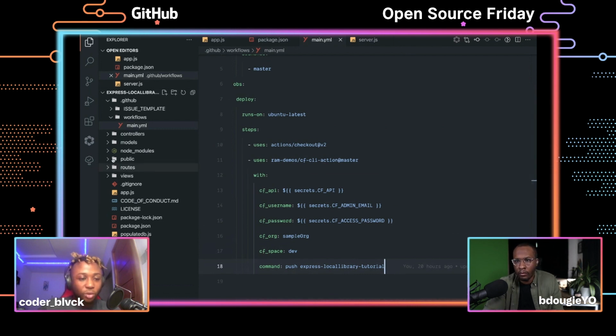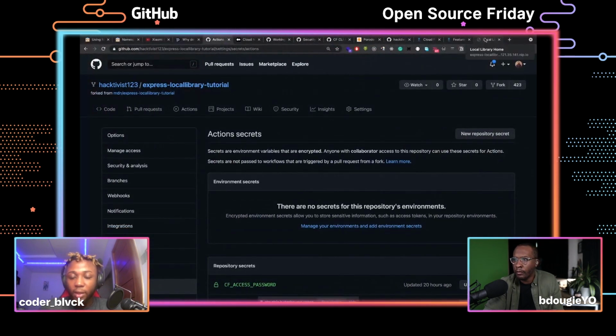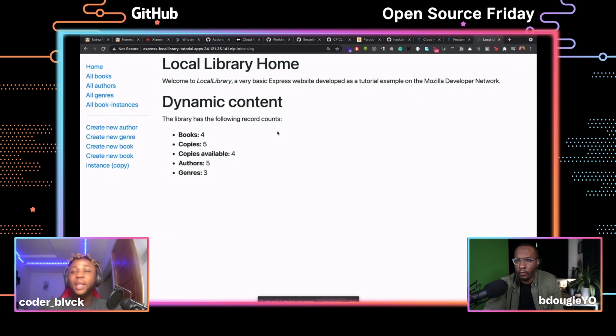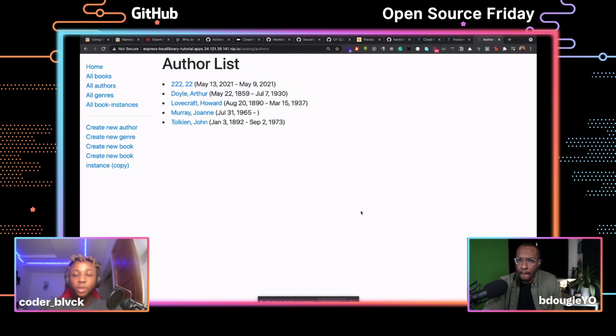So I'm just going to make a simple change to this project. For the benefit of the viewers, this is actually a project from Mozilla. It's one of their tutorials, and I just cloned it and deployed it to Cloud Foundry. It's that simple. I don't know if I can show how it looks. So this is basically a library. It's a local library built with Express and Node.js. So you can see all books, you can see authors, you can see genres, you can also add, etc. So that's how the application looks.